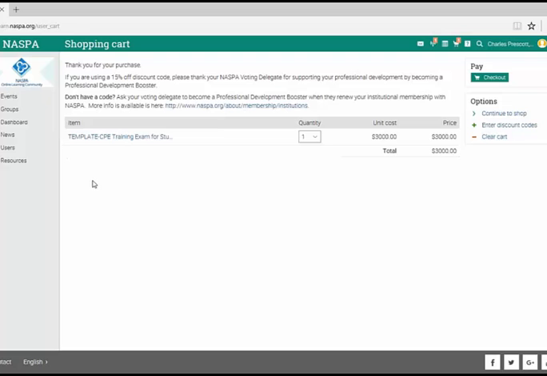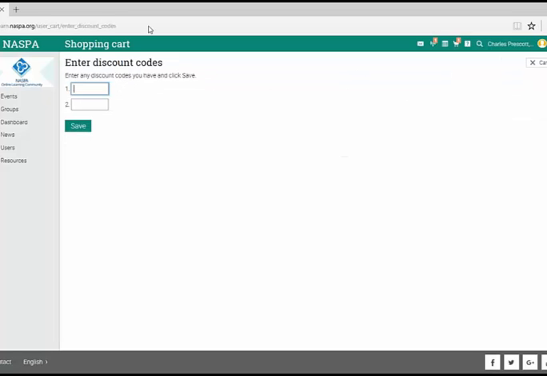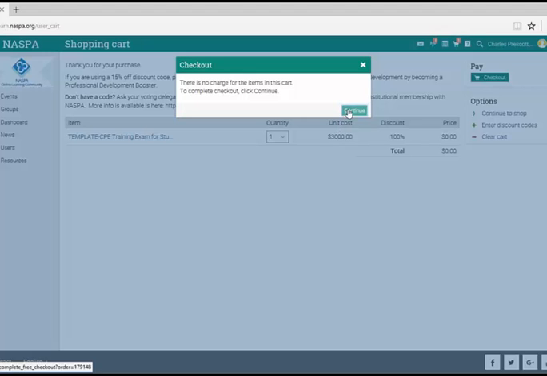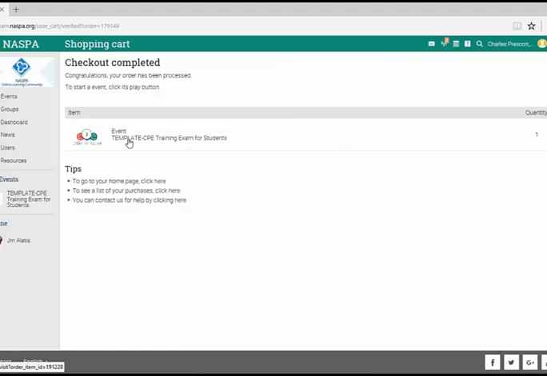But they do want to click on that button that says purchase, and over here on the right they see enter discount codes. They will want to click on that. I believe the code I made was test code. When you enter that, you can see that the unit cost is $3,000, but you get 100% discount, so it brings the price down to $0. Once the discount code is in, hit checkout, continue, and your student is registered.